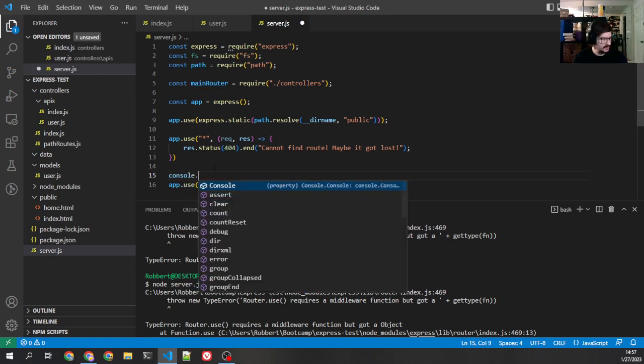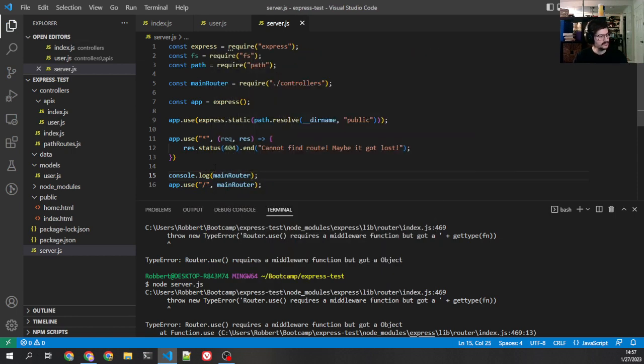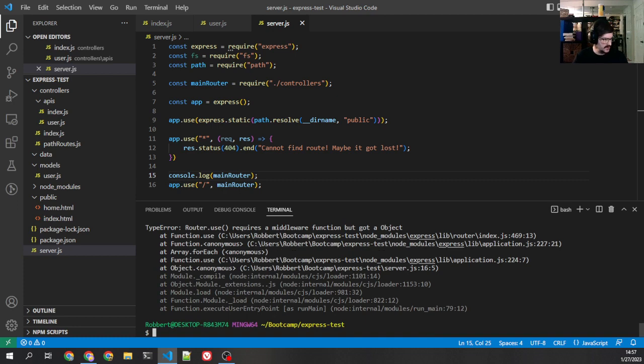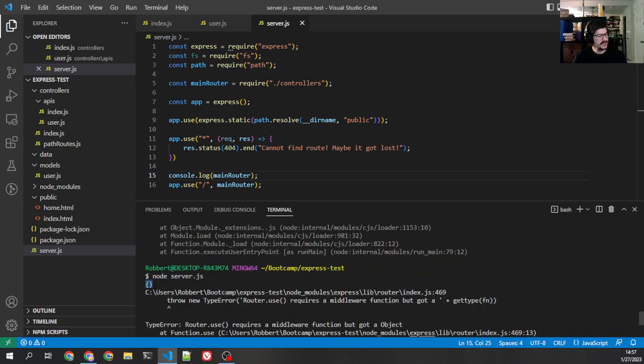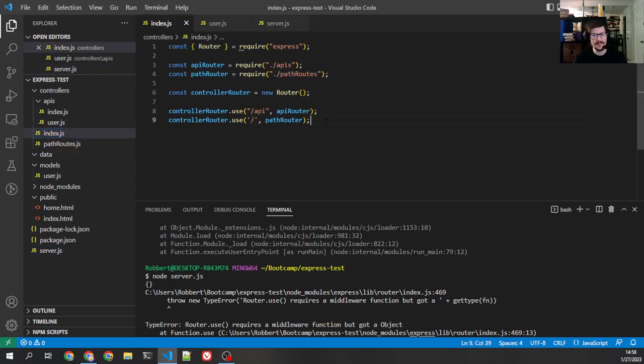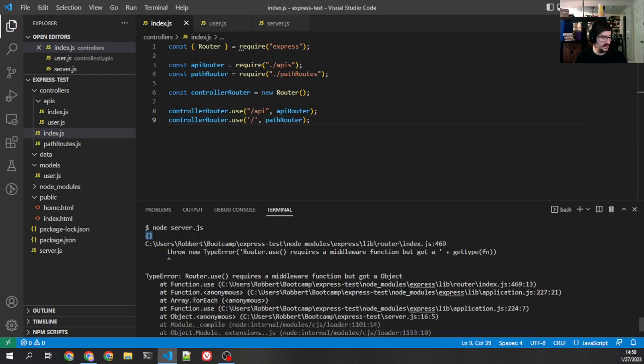Well, let's console log main router and let's see what we get. Run this again. We'll get the same error, but now we get an empty object. That's kind of weird, right? Main router equals require controllers. That should go to the index. Now here's a hint. I forgot to export my controller router. So this is the most common thing. If you see something that says requires a middleware function but got an object, routers like this are actually middleware functions. And if you get an empty object like this, that means you forgot to export anything from one of your controllers. So module.exports equals controller router.